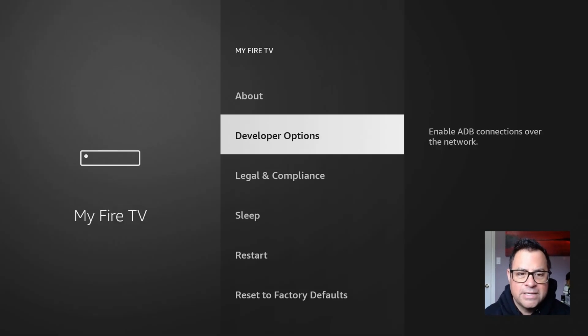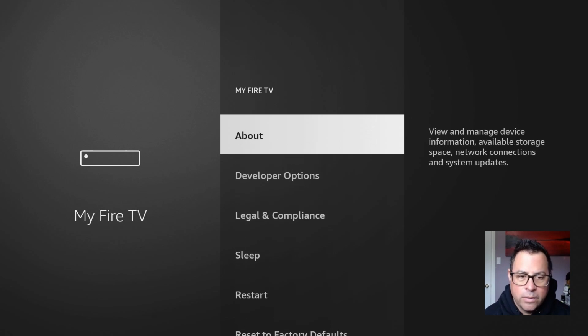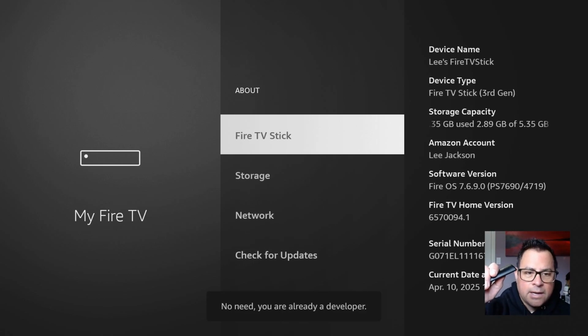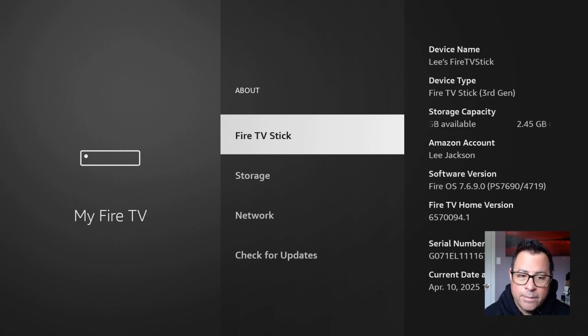I have developer options listed. You may not, and that's okay. If you don't, highlight About and select it, and then here it has Fire TV Stick. Highlight, make sure you have it highlighted, and click your remote about 7 to 10 times, and now it says congratulations, you are a developer. I'm already a developer, so it says no need.